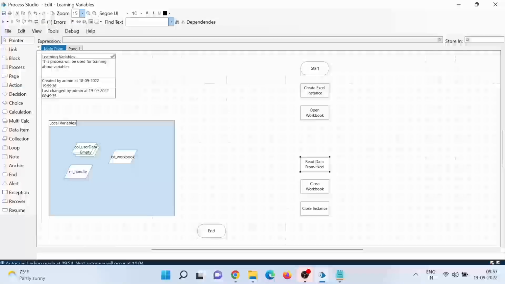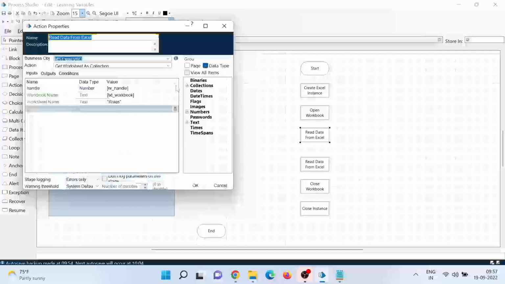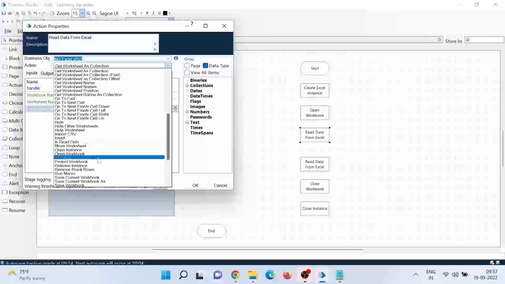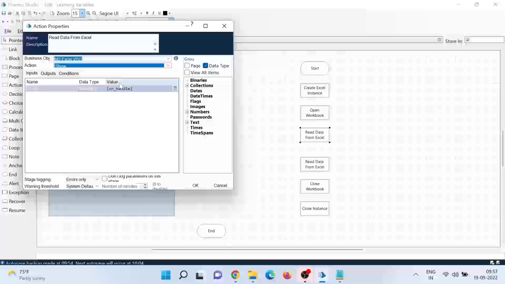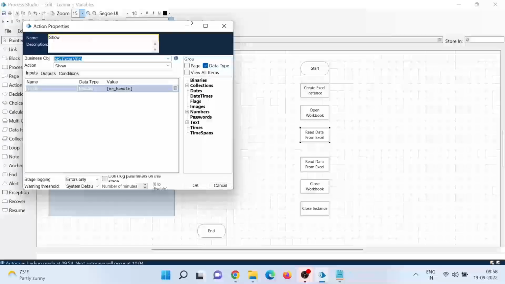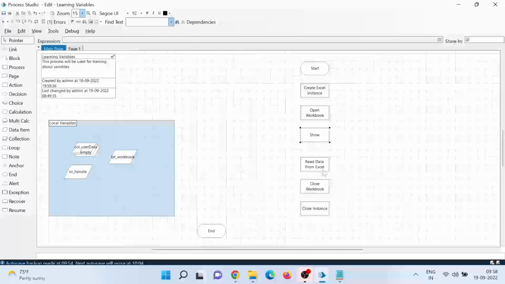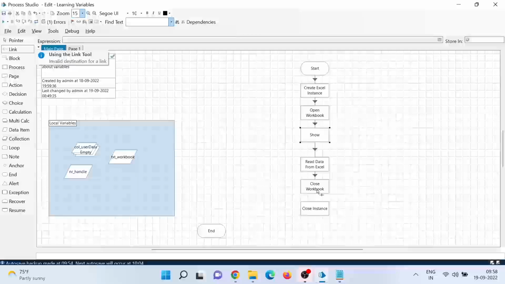Now let's say I want to see the Excel opening. Then we'll use something called show. This will make sure that the Excel is visible when it is reading the data. Otherwise, if we don't give that show, the Excel will open in the background, and the data gets collected in the background itself.